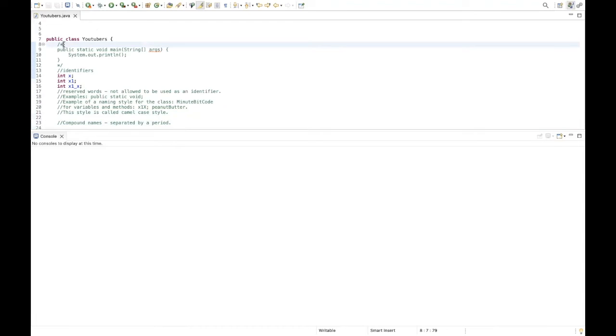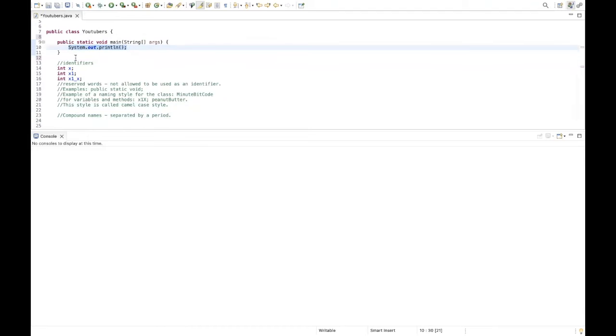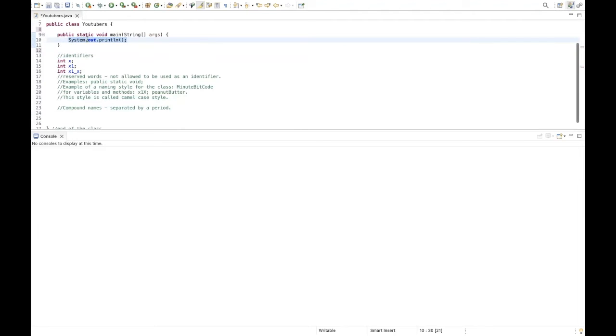I'll try to delete the comment. So this is here, you can see this is an example. System dot out dot print line. So these are actually three names, but the names are being separated by a dot.